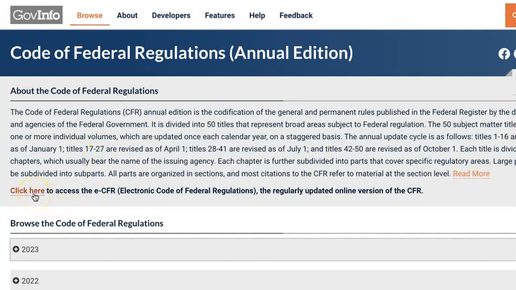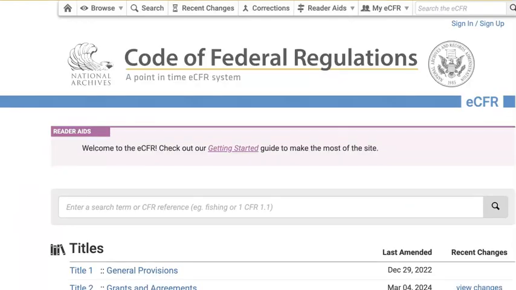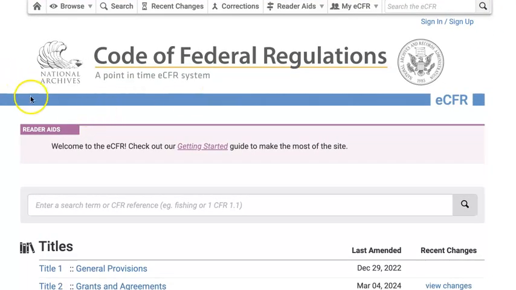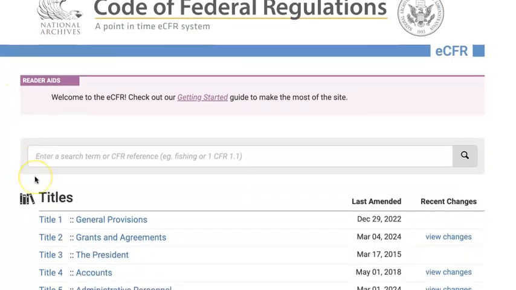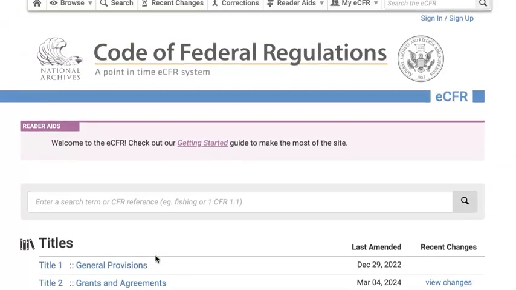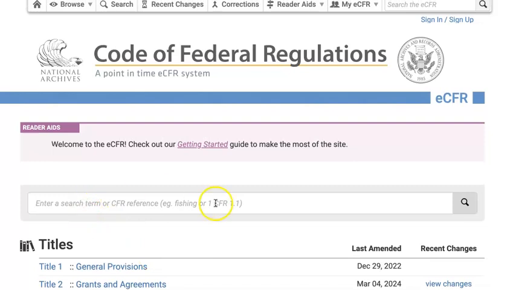You also see a link to the eCFR, or the Electronic Code of Federal Regulations, and it shows this is a regularly updated online version. So if we click there, that takes us to our eCFR. You can see it looks similar to our Federal Register page, and so you can search there as well. You could browse by title in the same way that we did on GovInfo, or we can search by reference, so you can use your citation, or you could use a search term, right? Fishing is the example here.